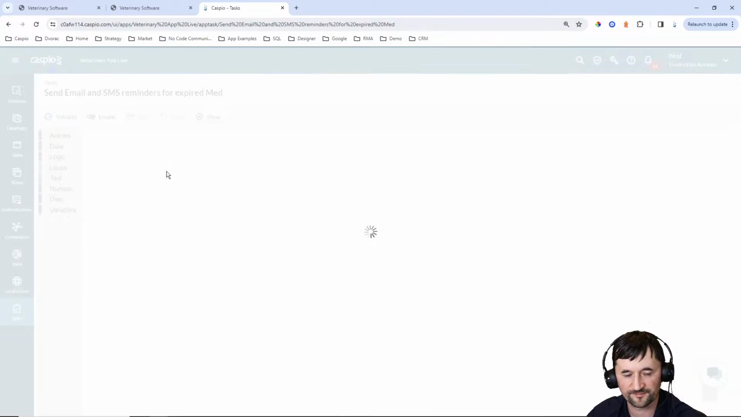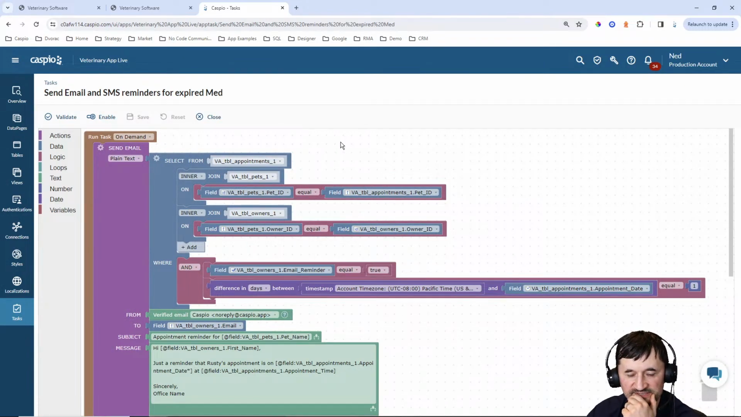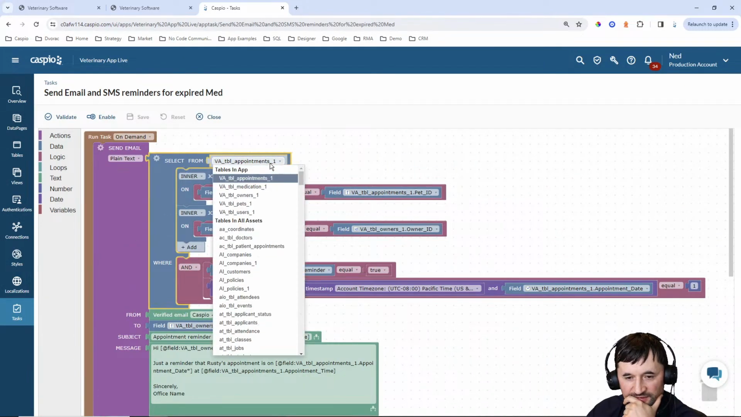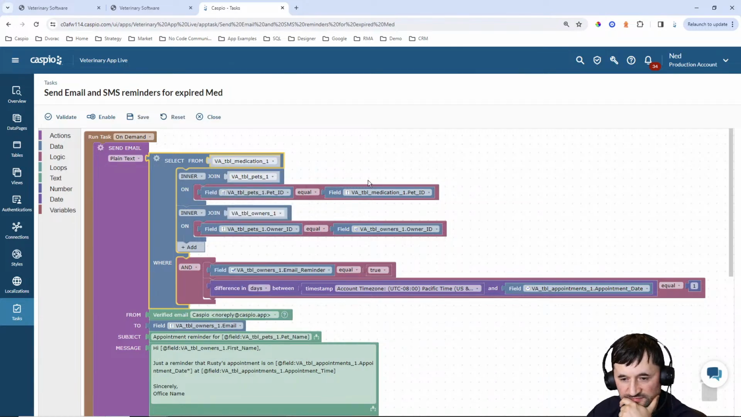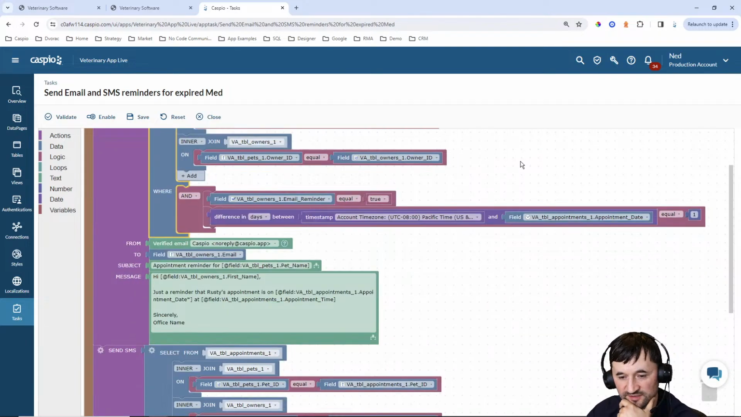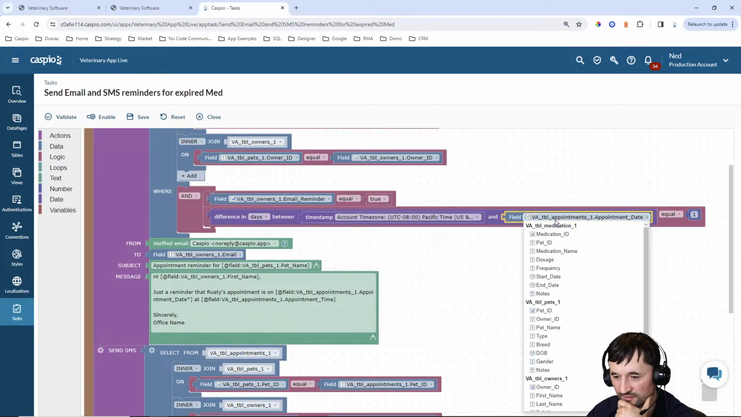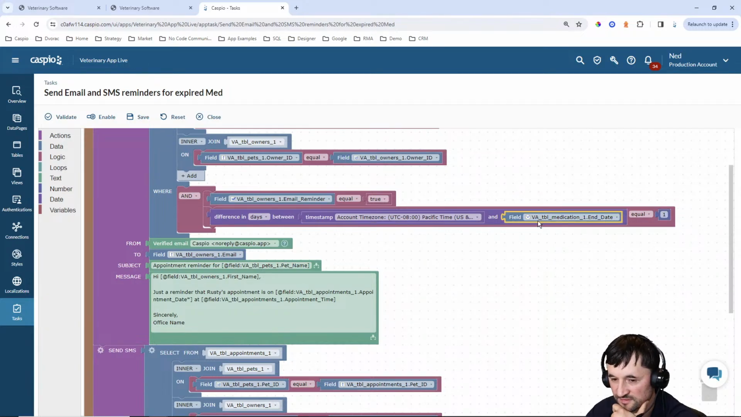Okay, so we're going to edit. And then we're going to say select from the medication table. So it's already linking all the things for me, medication ID, pet ID, from the medication table, pet ID to that. So that's right. Send an email reminder. It's true. So this is accurate. One date. And this needs to be the medication expiration date. So if today's date equals to 1 from the expiration date of the medication, send me that reminder.